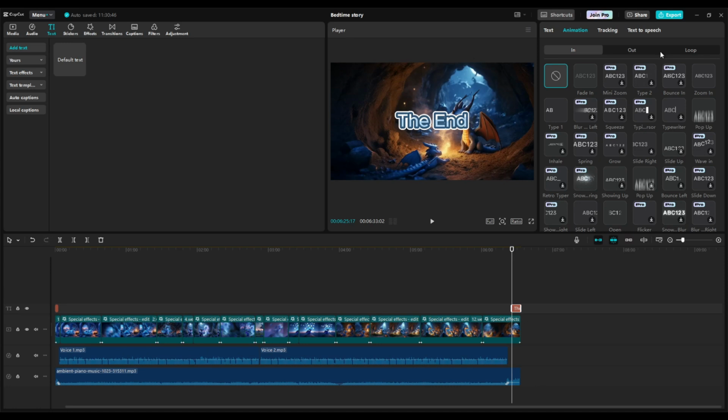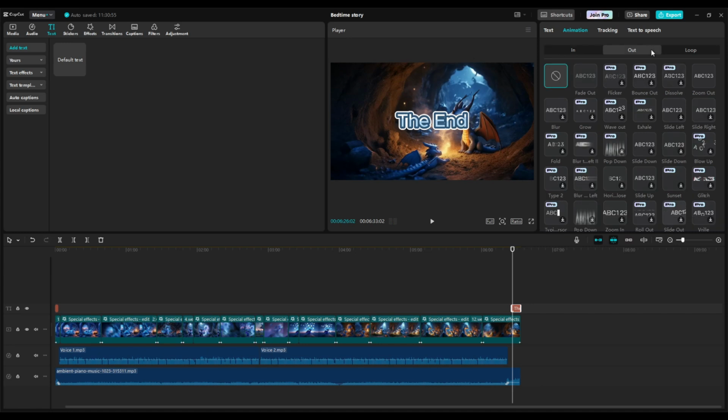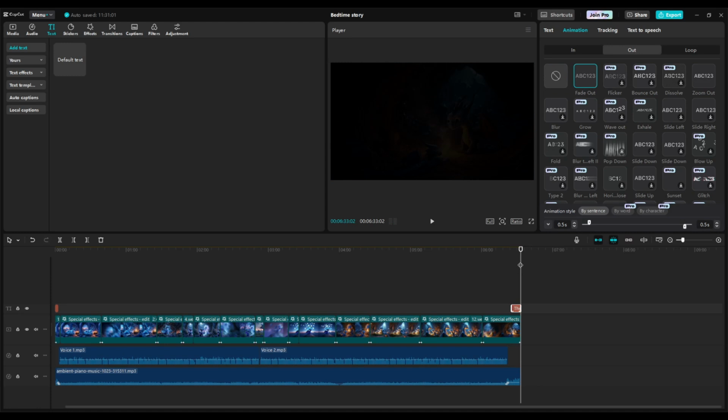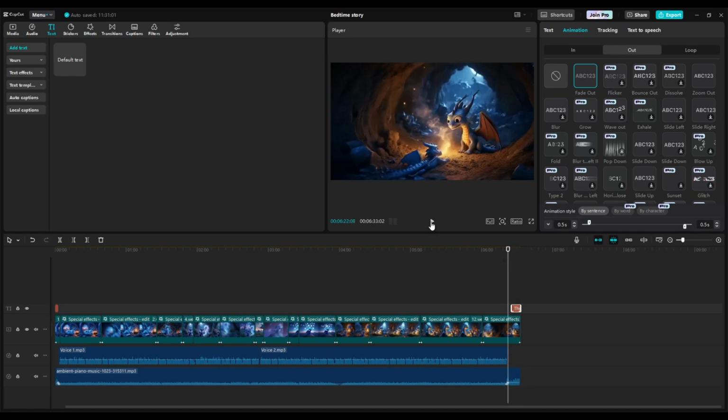If you want the images to move more, you can add keyframes to zoom in, move up, down, or sideways. I did this, but it's totally optional. That's it. Your bedtime story is complete. Let's check out the final result.